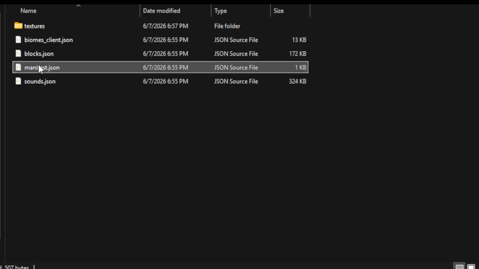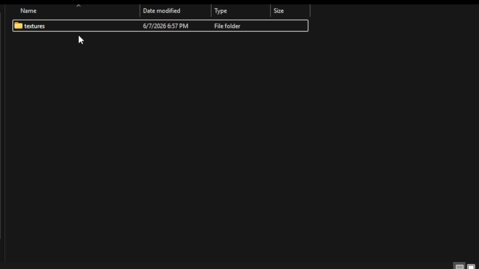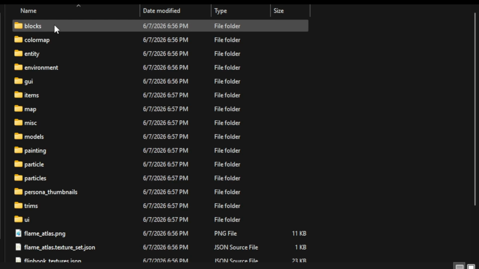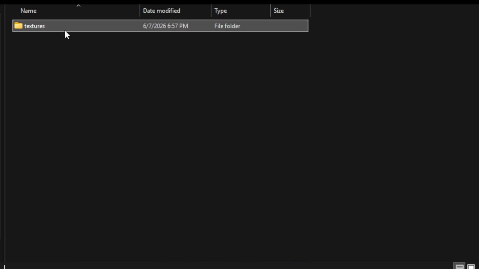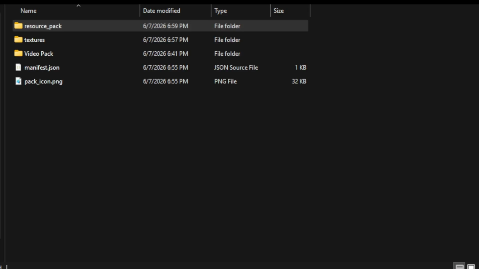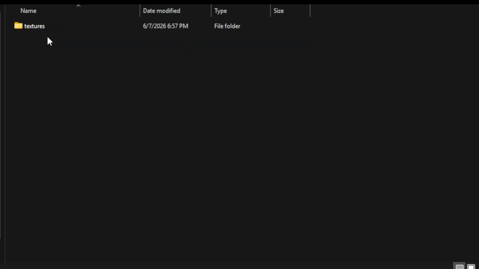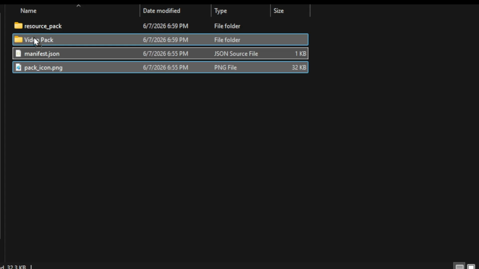We're going to need the manifest. Again, you can also make your own text document and then, instead of .txt, you can change it to .json. That can also work, but I'm just going to use this. And then we can delete those three things, and now we just have the textures. So yeah. All right. So now we're going to grab the textures folder out of the resource pack folder. We're going to move the textures into our pack, the video pack. In this case, we're going to also move the manifest and pack icon in there as well.